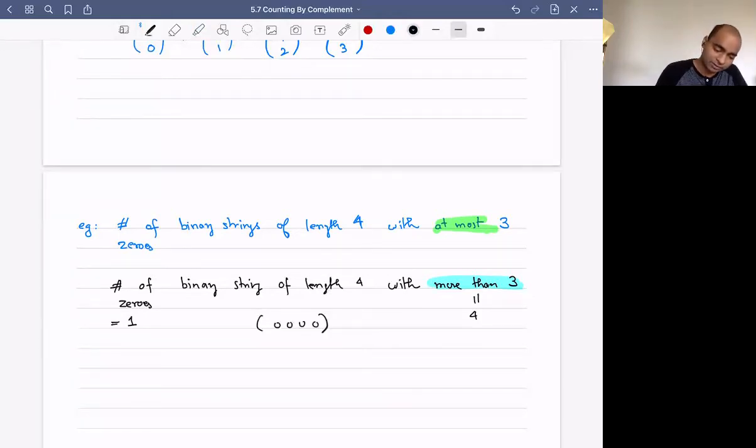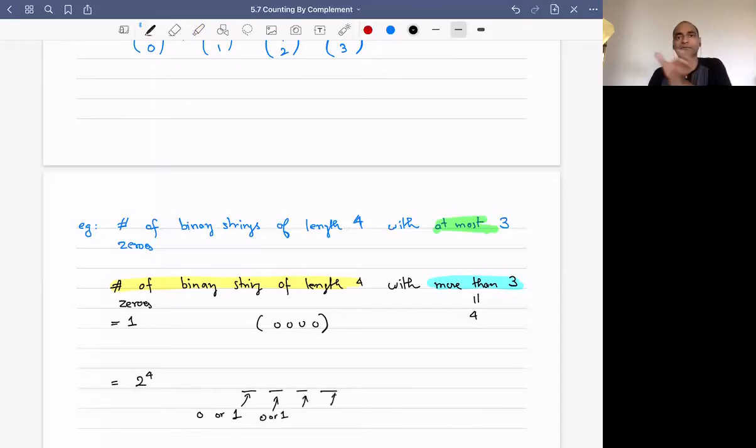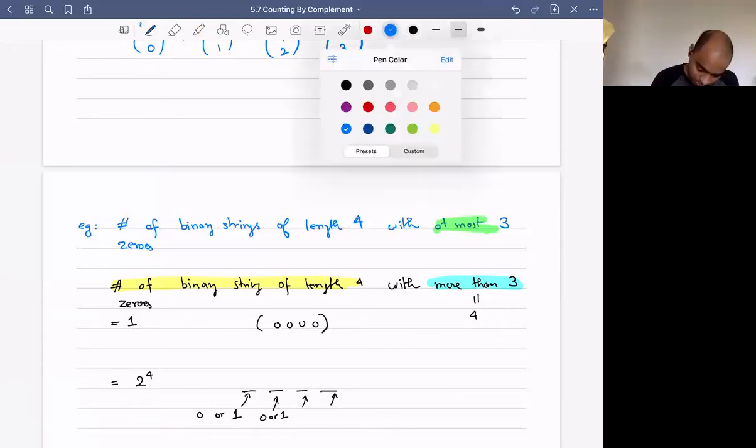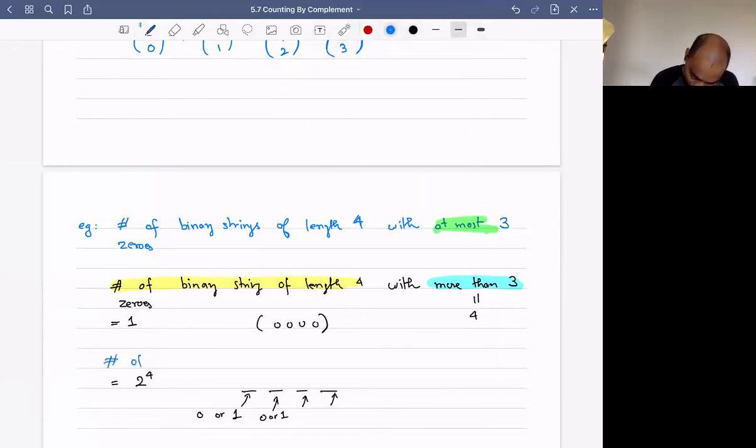Now I'll focus on the universal set. The universal set is the number of binary strings of length 4 with no restriction. So the number of binary strings of length 4 with no restriction is 2 to the 4. Why is it 2 to the 4? Well, I have 4 blank spots, and in the first spot I can have either 0 or 1. Same here, and same here. So for each spot I have 2 options, and I'm making 4 choices. So there are 2 times 2 times 2 times 2. That's 2 to the 4. So this is the number of binary strings of length 4. This is all the binary strings of length 4.